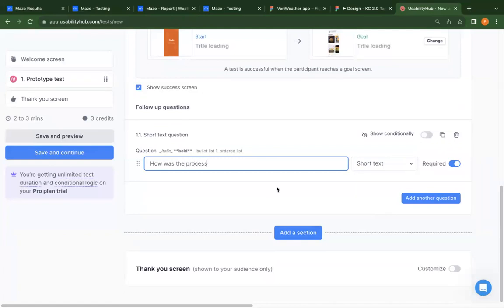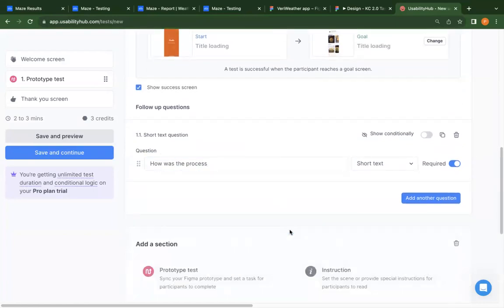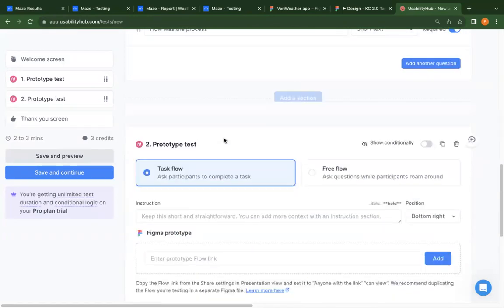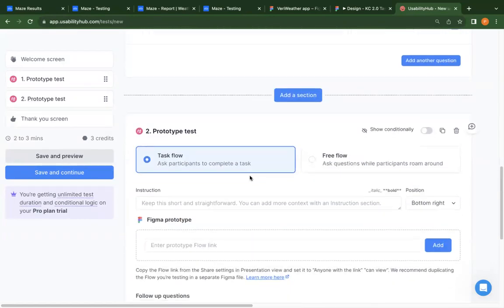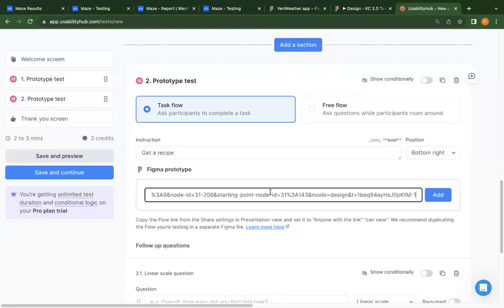So let's stop here. Normally we are supposed to have another screen. Okay, let's do the next one. Add a section again, another prototype test, where you give them a task and tell them that they should get a recipe. I don't know why I'm saying get a recipe, even if I know that it's not food, and I'll still put the same link.